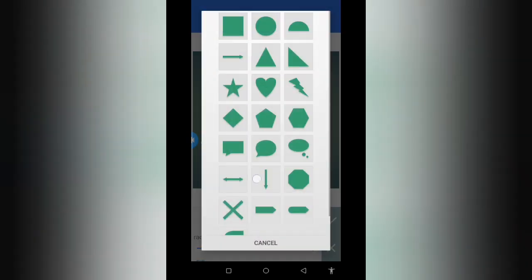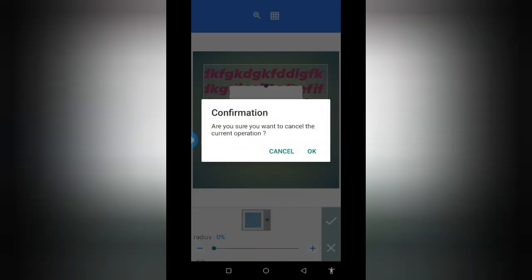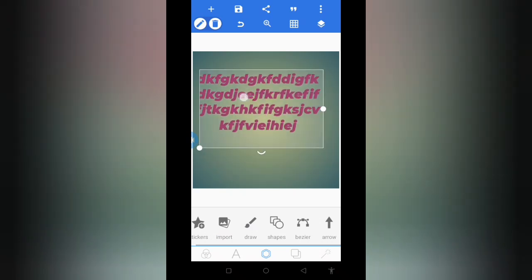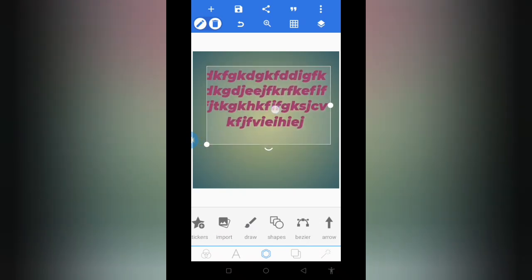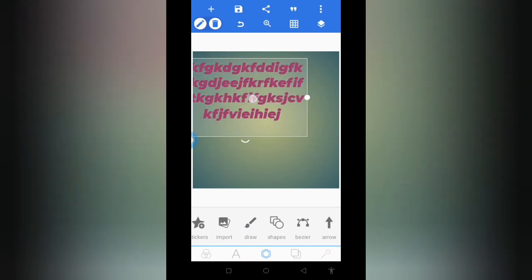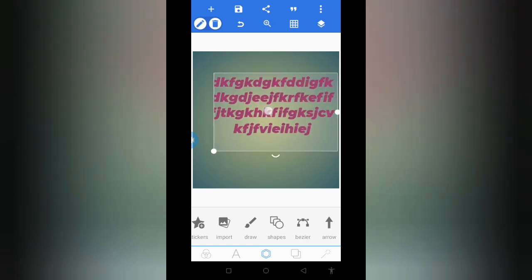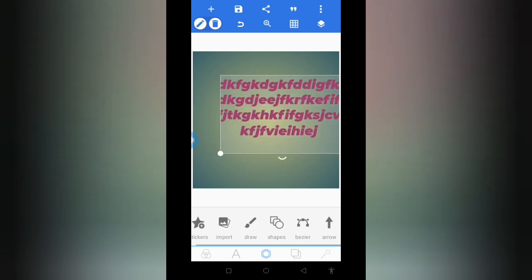So we have a different option of shapes here. Most of you are not new to this app, but it's a nice feature if you get to know it. Many of us don't know how to use this. And we also have our Bezier tool, Bezier arrow. Many types of options there.